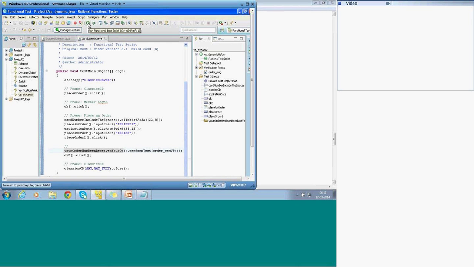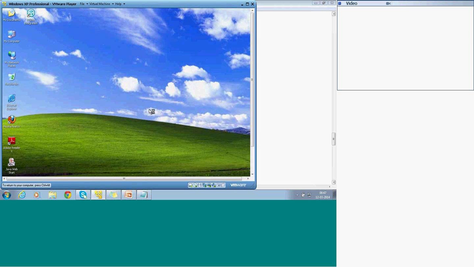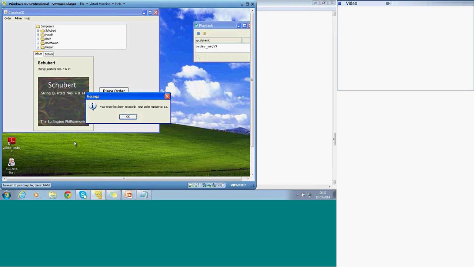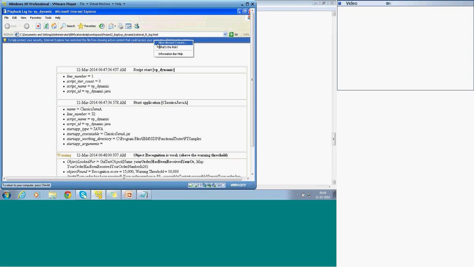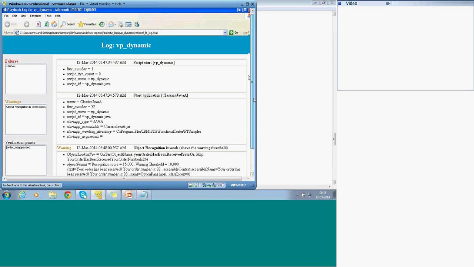Now I am not saying that object identification, object recognition, sorry. I am not changing the object recognition, but I have changed the verification. So now, first it is recognizing the object using the recognition properties, and in case of threshold, it will use the threshold and then accept the object, then apply the verification on that object. Now you can see here, there is no failure. The verification points passed. There is a warning for the object recognition. I hope it is clear now.